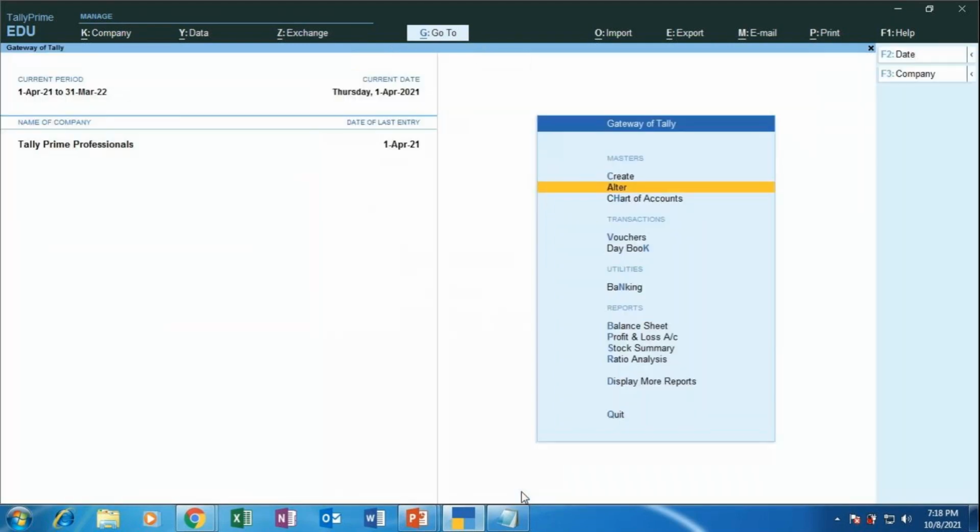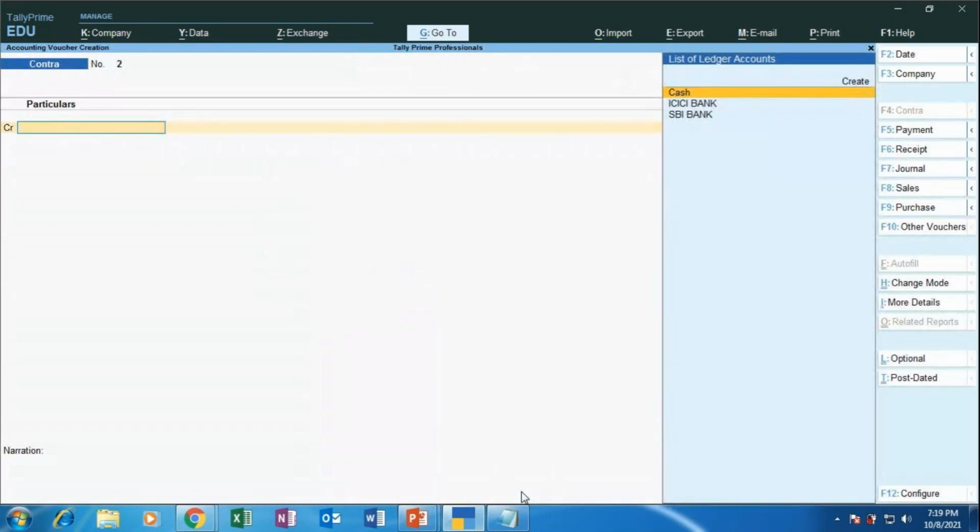Now we press escape and come back to the Gateway of Tally, and go back to the vouchers. Under transactions, you have vouchers, and we'll go to the contra voucher. Check that it says contra, because sometimes payment is at the top. If you don't get contra, press F4. That's all. It's a contra voucher. Now you pass the entry. For Axis Bank, you pass directly, then you can repeat it for ICICI.